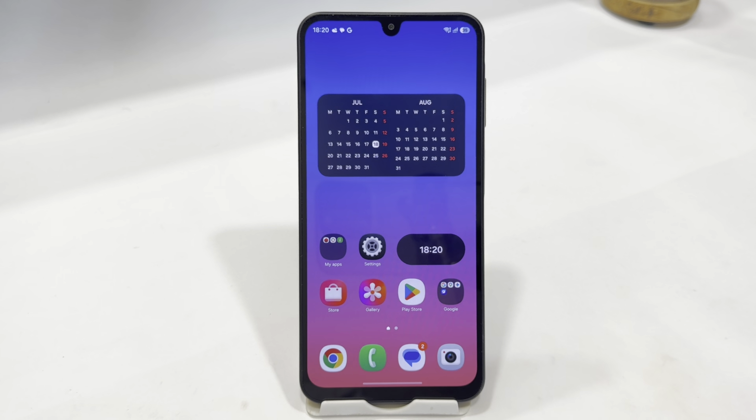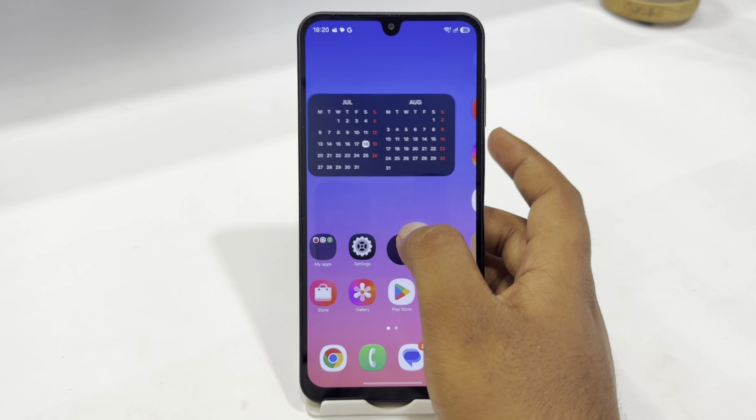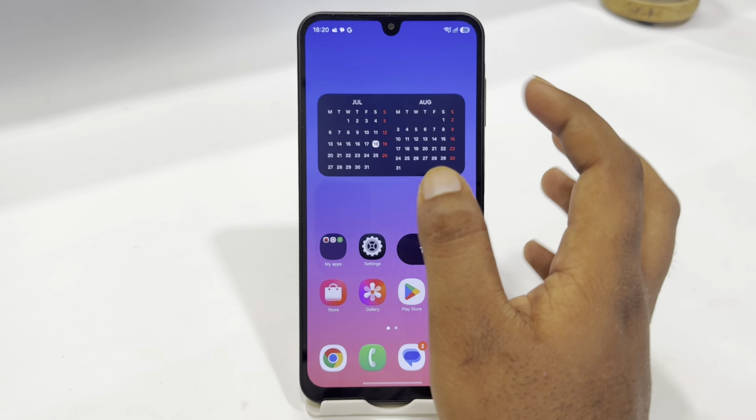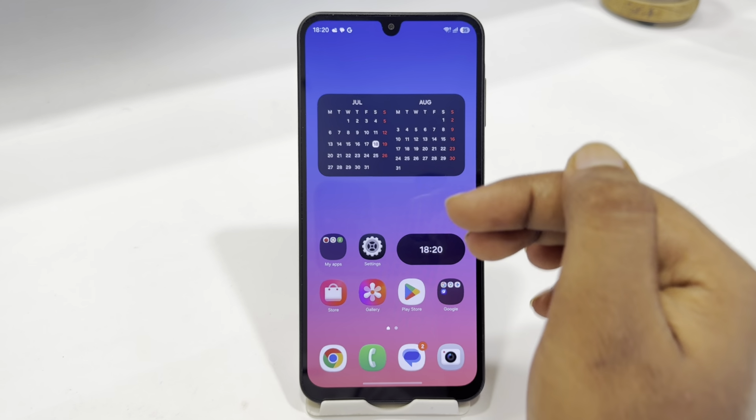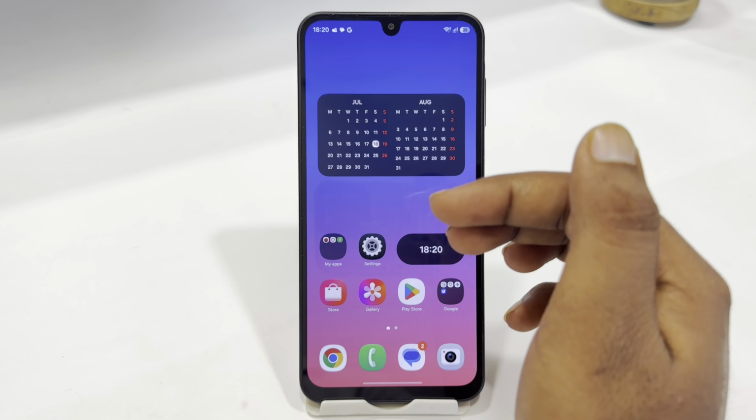Hey guys, today I'm going to tell you how to fix touch ghosting in Samsung Galaxy A25. If you're using A25 and you're facing touch ghosting issues on your screen, let's see some possible fixes for this.